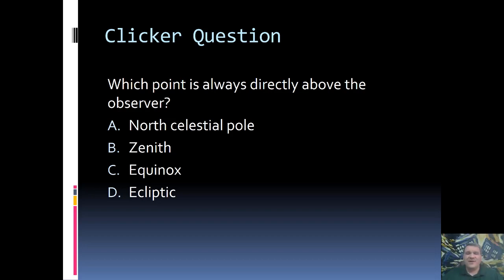So what point is always directly above the observer? The answer is B. Now, I'm going to go ahead and say that some of these questions could actually be rephrased as, did you watch the video? However, that's only some of them. Some of them are actually thinking questions where I would like you to stop and actually ponder.